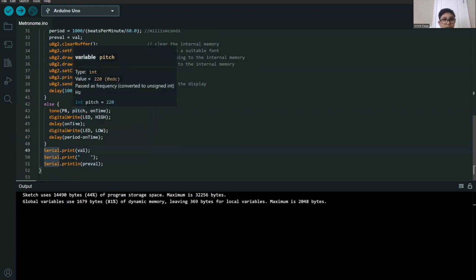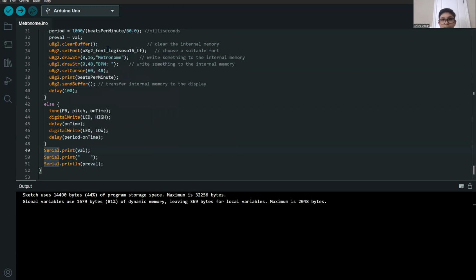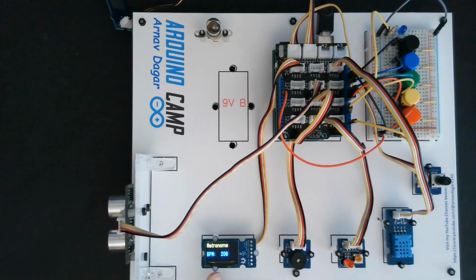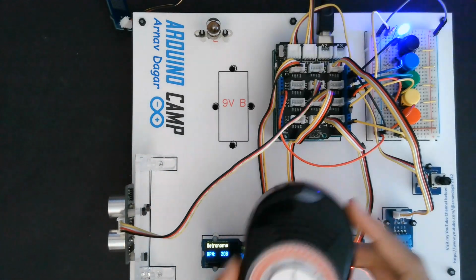So let's go ahead and test this code out and see if the metronome code works. We're going to upload it and it should pop up shortly. And yeah, we see the word metronome in yellow on the display, and the BPM will be shown in blue. It's at 208, and I can move my metronome to 208.